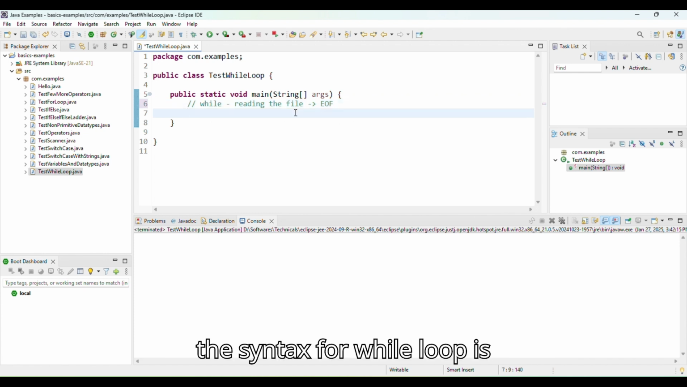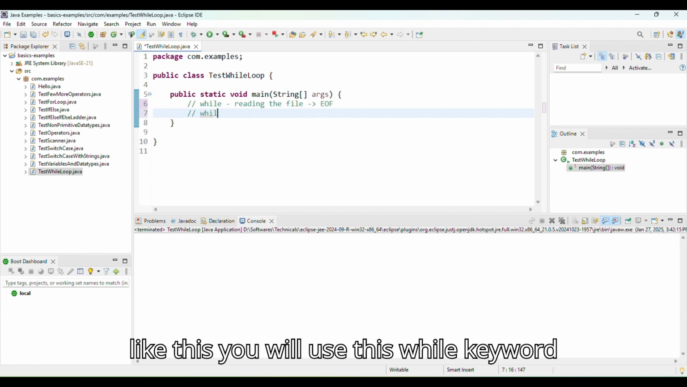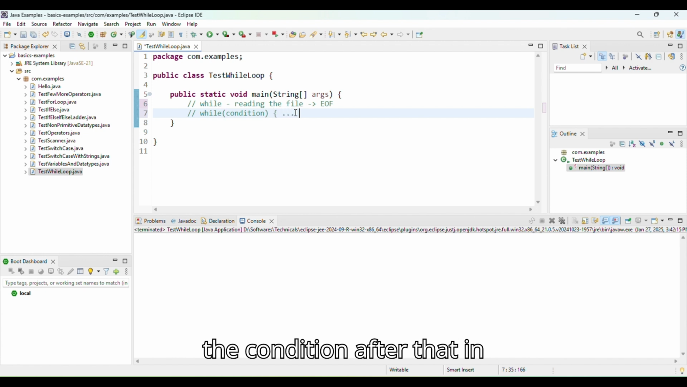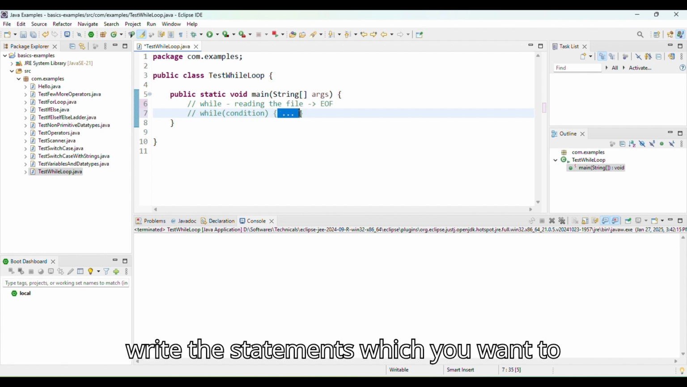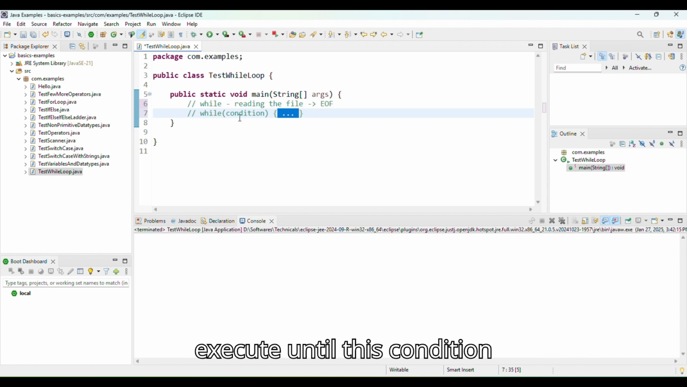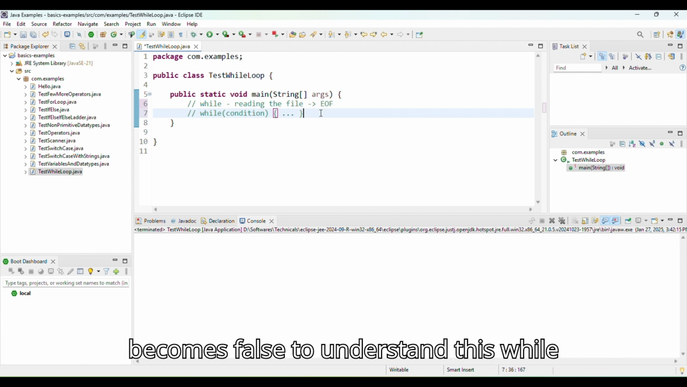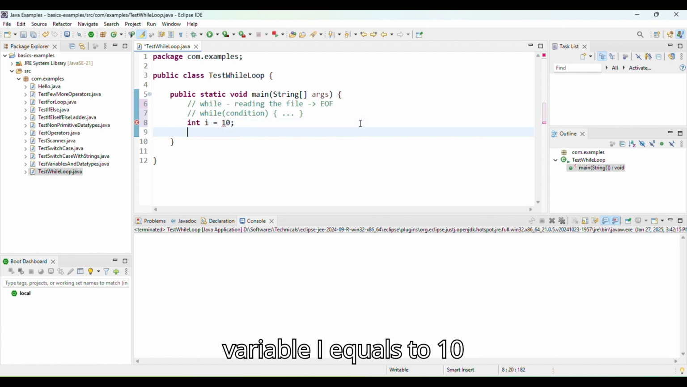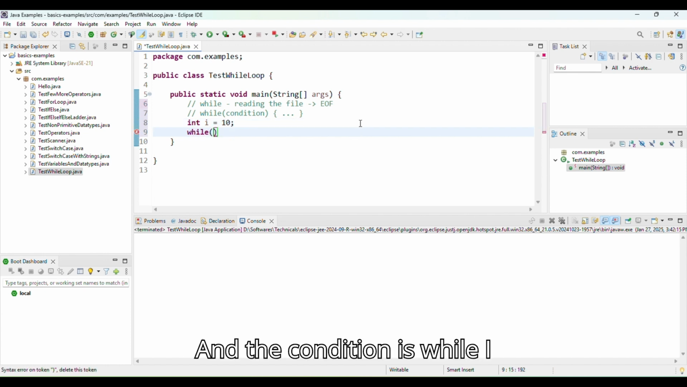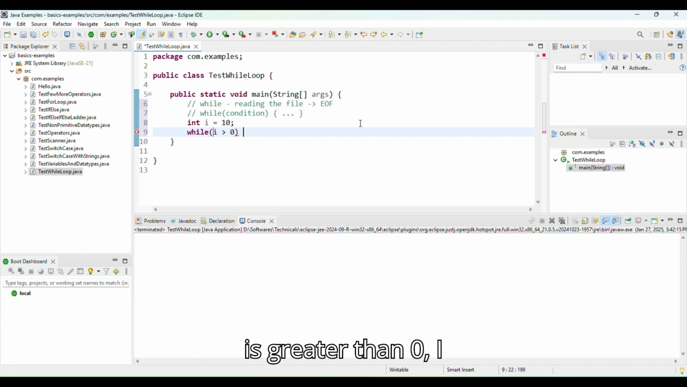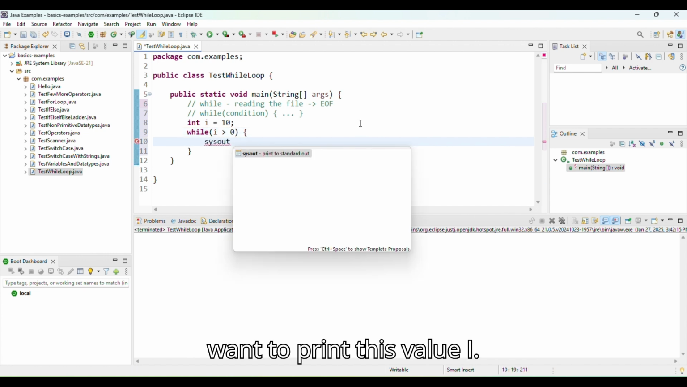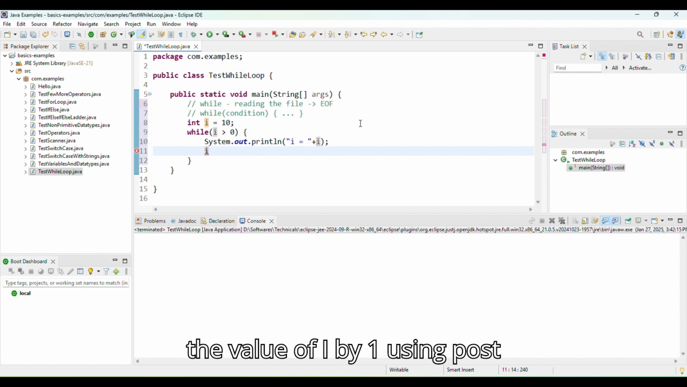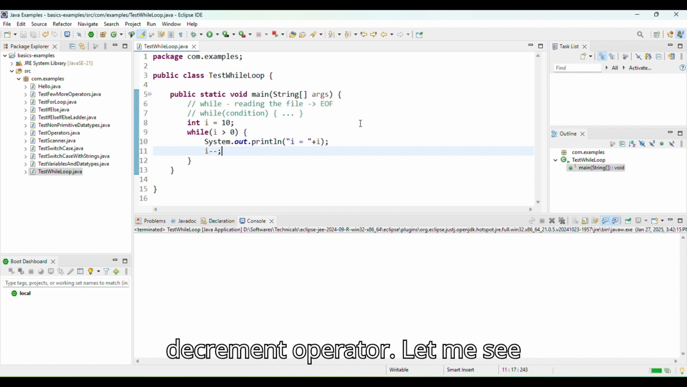The syntax for the while loop is like this. You will use the while keyword, and within the parentheses, you will write the condition. After that, in between the curly brackets, you should write the statements which you want to execute until this condition becomes false. To understand this while loop, let us use a simple variable, i equals 10, and the condition is while i is greater than 0, I want to print this value i. But what I will do is decrement the value of i by 1 using the post-decrement operator.